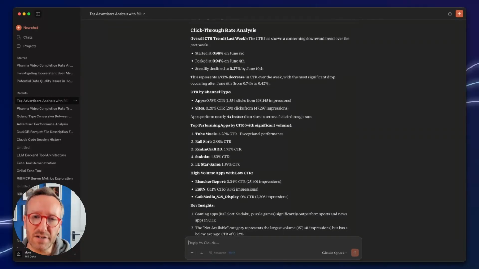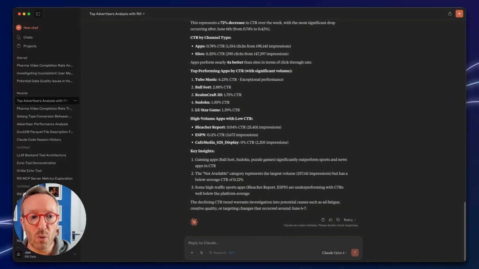So it's making an intelligent decision based on the context that I've given it of multiple queries it can run, which might bring back a richer answer than just running a single query. So that's pretty cool.